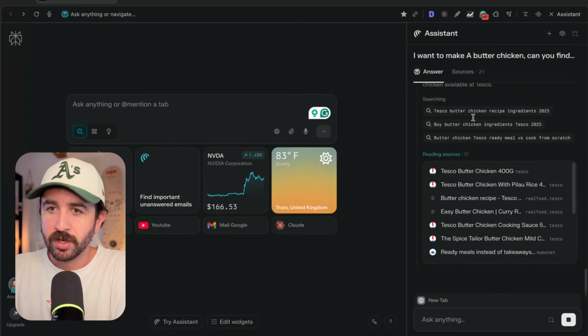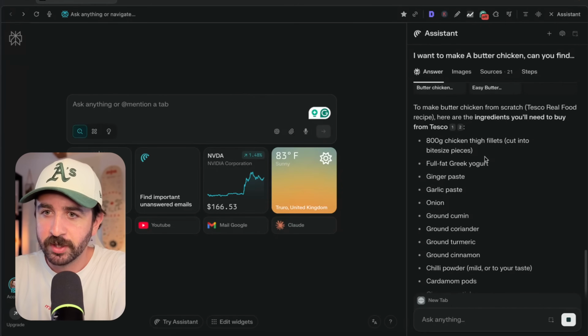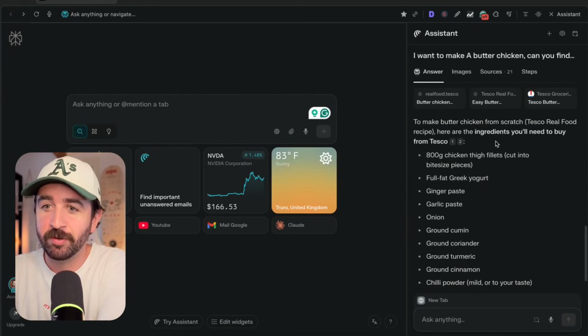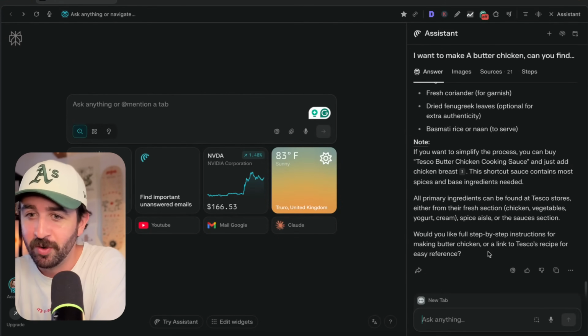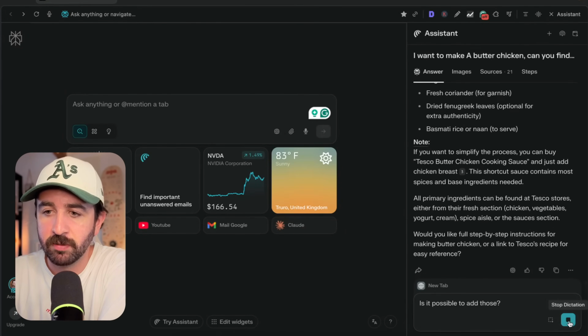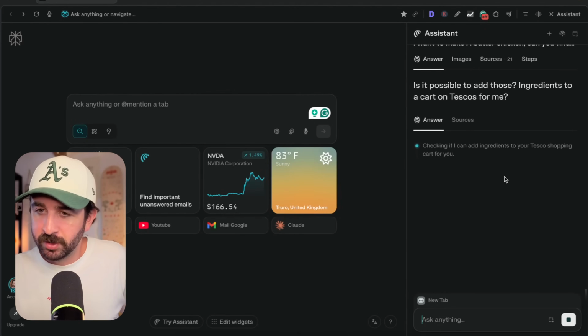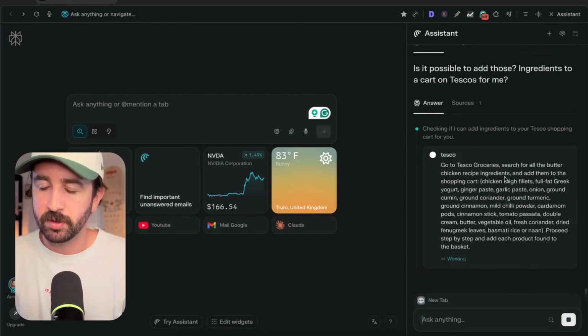So as you can see here, it's going to Tesco's and finding the necessary ingredients to make a butter chicken. It's making it from the Tesco Real Food recipe, the ingredients we'll need to buy. Now, if you want to simplify the process, you can buy the sauce. Would you like step-by-step instructions to making it, or a link to, is it possible to add those ingredients to a cart on Tesco's for me? So let's see how far this can actually go as a browser in completing these basic tasks for you, or is it a bit of hype?